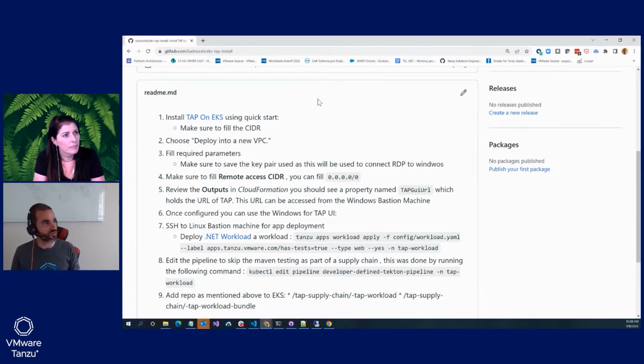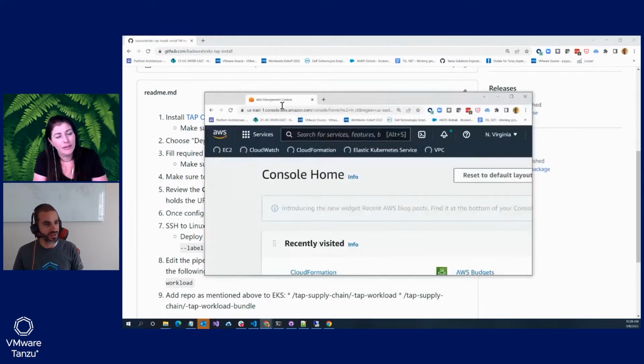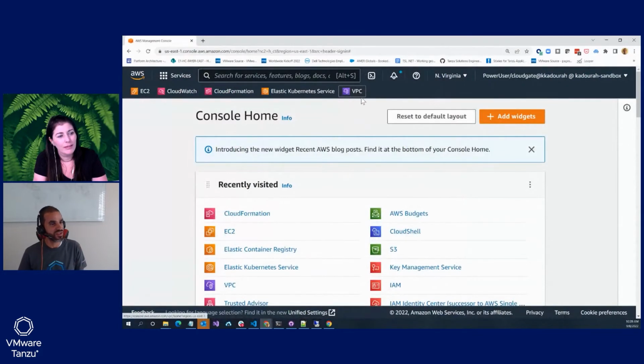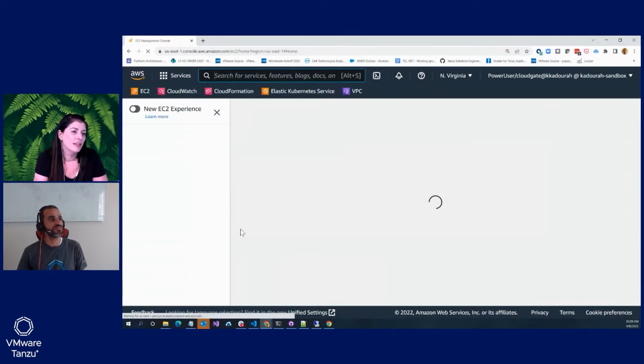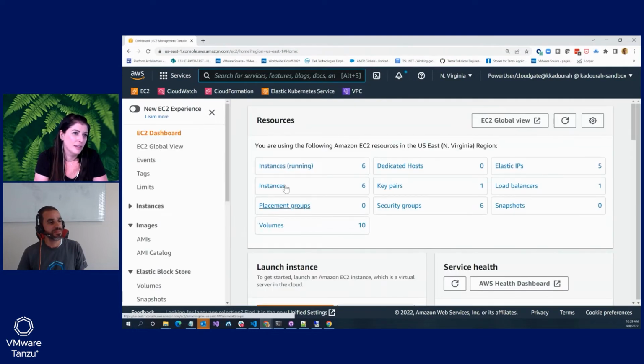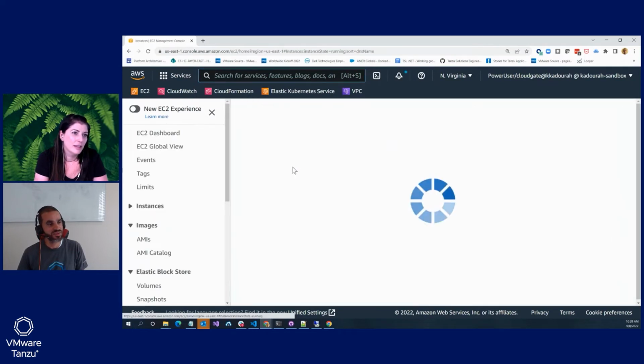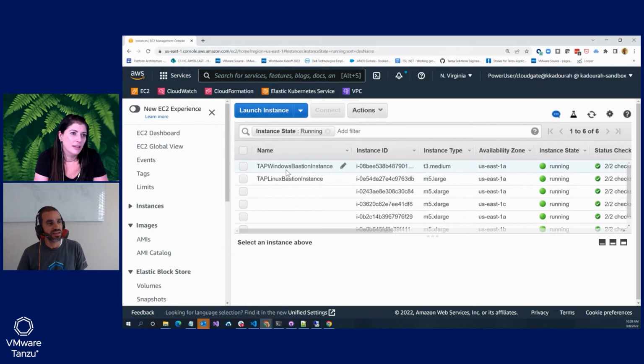So let me quickly go to my other screen, and I'm going to show you one quick thing. I'm opening my AWS console, and I'm going to go to my EC2, and then to my instances. And again, you have the Windows VM, and then we have the Linux VM.